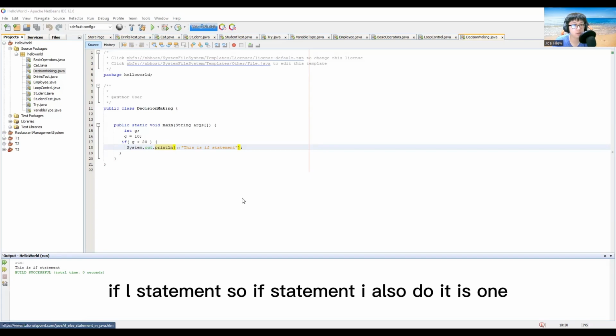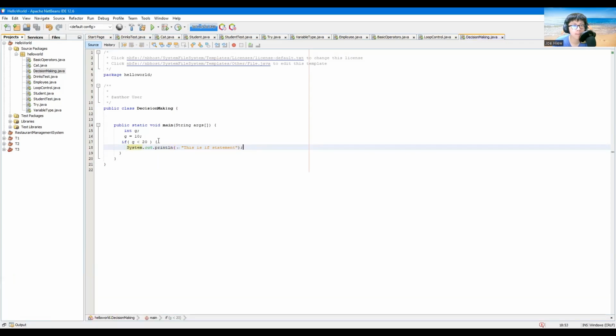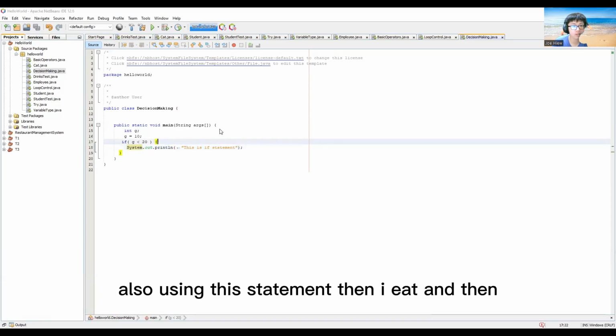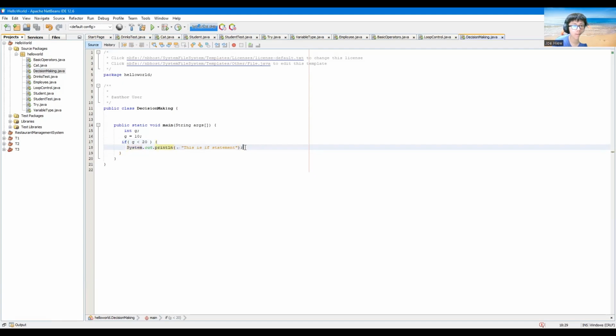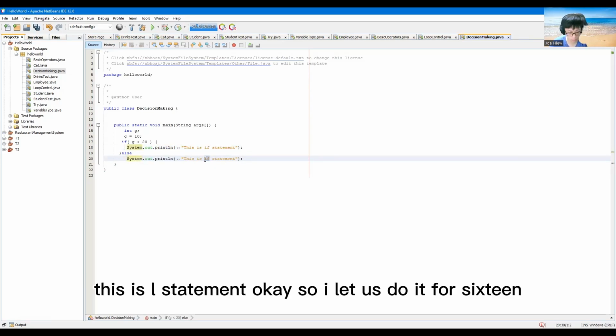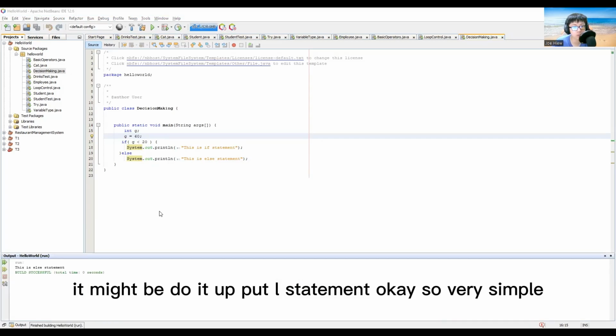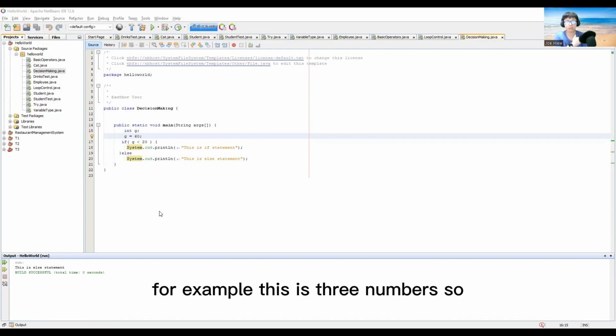if else statement. So if else statement, I also do it this one. Also using this statement, and then I if, and then else. Also using System println. This is the else statement. Okay, so let us do it 60. It might be do it output else statement. Okay, so very simple. For example, okay, I do it numbers.